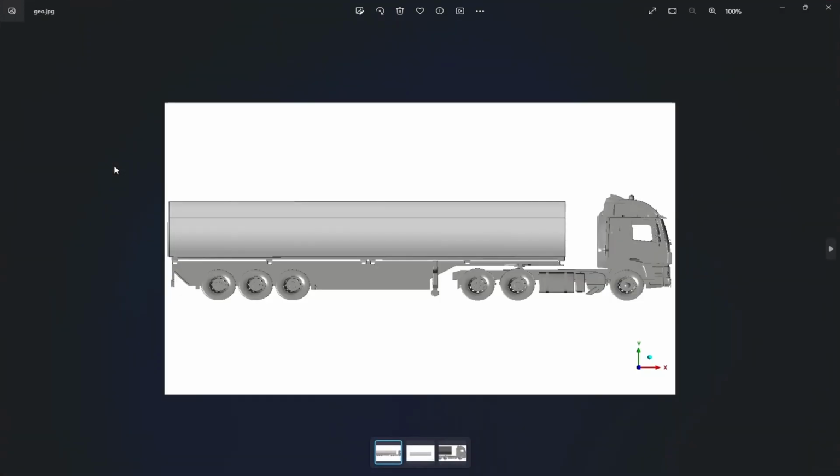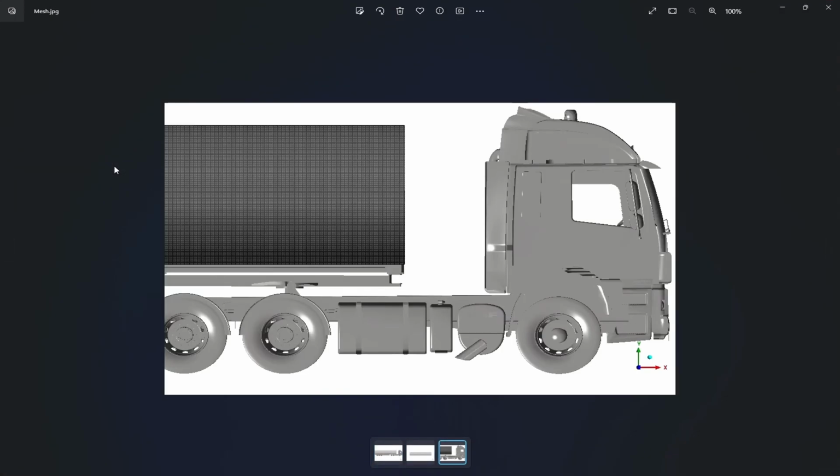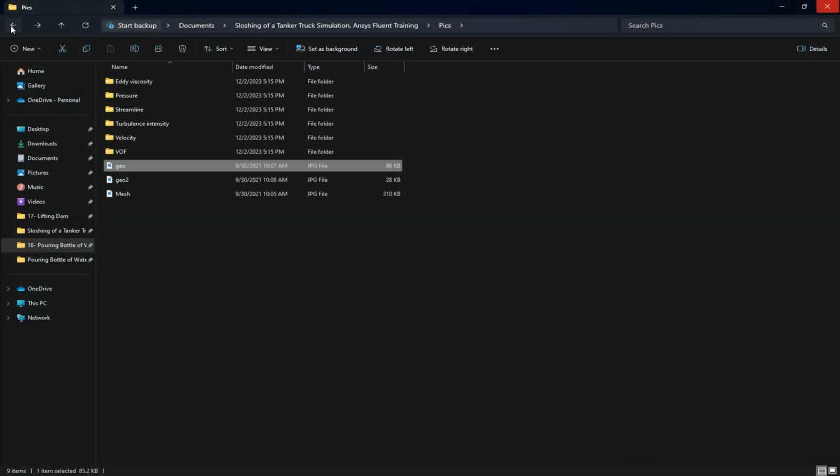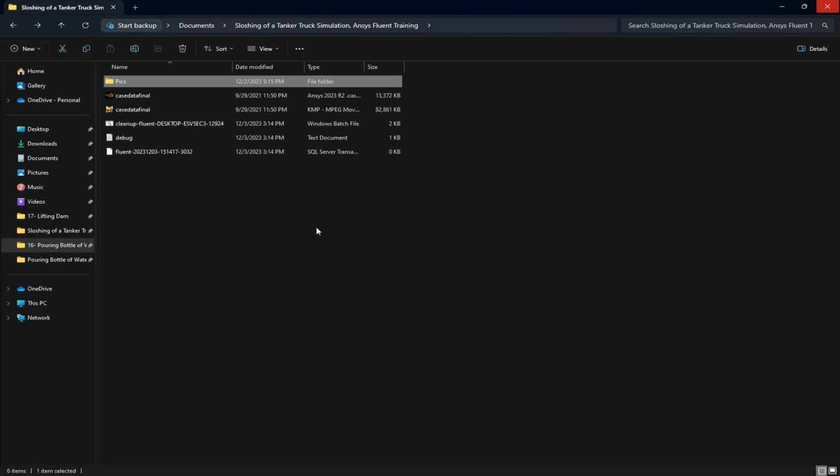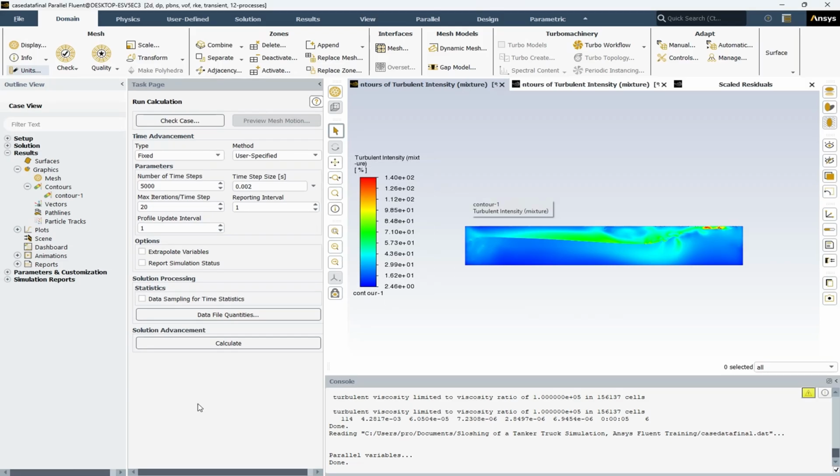Okay, here you can also see the geometry of the solution and its meshing. Okay, that's it. And the solution is finished. We have investigated the motion of water liquid in a tanker on the truck, and after that, we have extracted the contours related to different parameters of this solution.